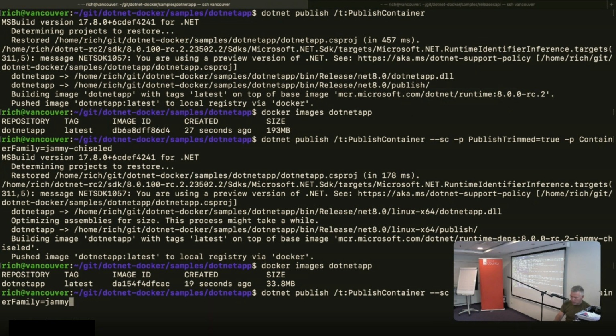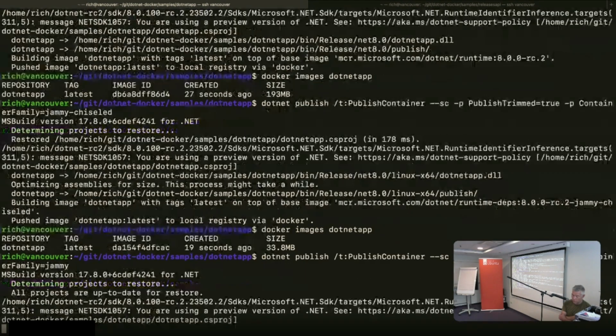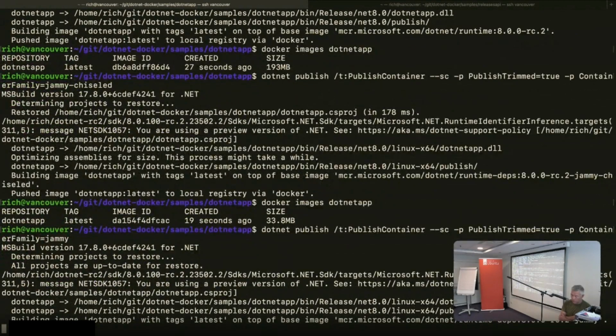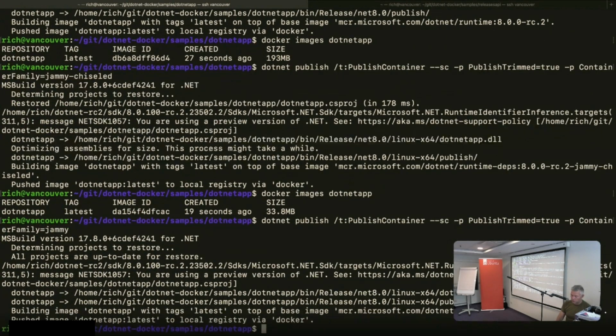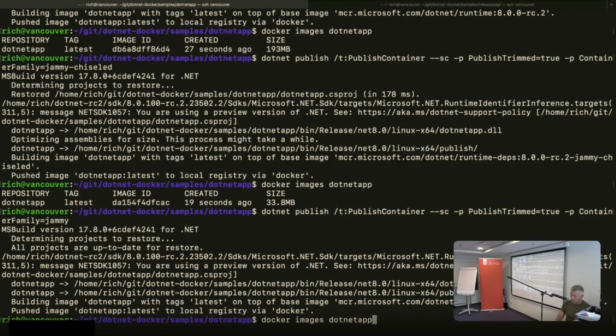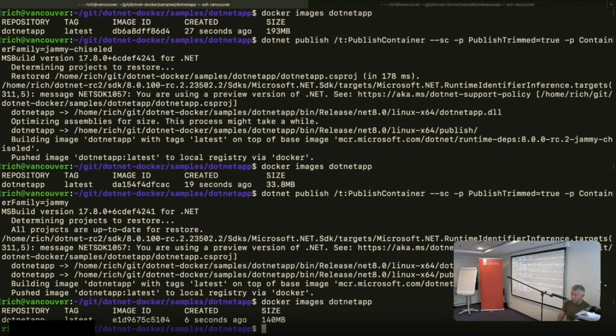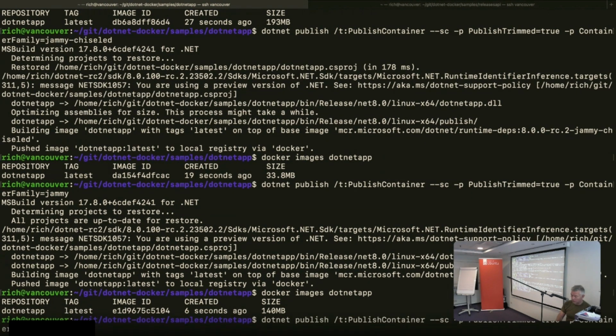Just one thing to show you. If we had not used chiseled, but still used Ubuntu, so now we're on the non-chiseled Ubuntu images, but we use trimming, just to give you a sense of the value. The app is the same. The thing that chiseled is giving us is a drop from 140 megabytes to 33, just by using these command line switches.